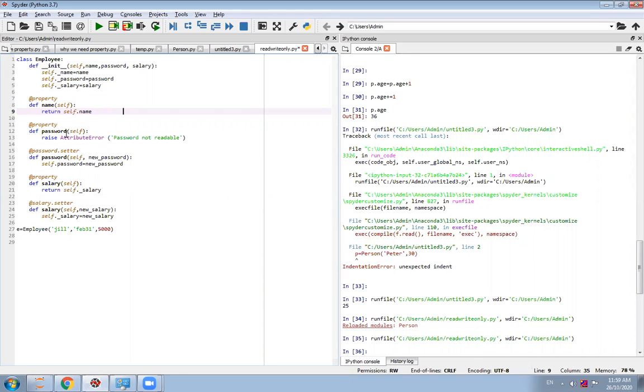Again here, if you see, in our password, we have raised the error. Here it is a getter method. Anyone can get the name, but if someone wants to get the password, he will get the error. What does it mean? This method is write only. You can write, but you cannot get the password. So that's why we can say this is the write method only.